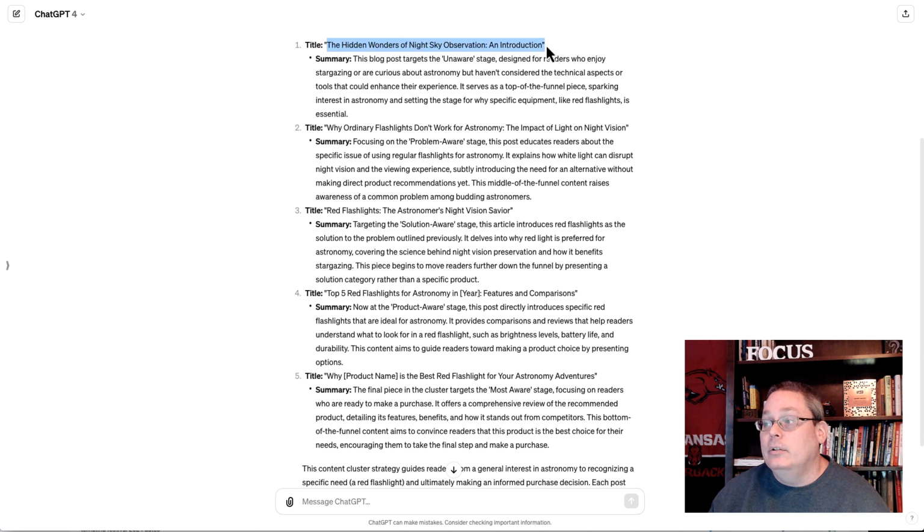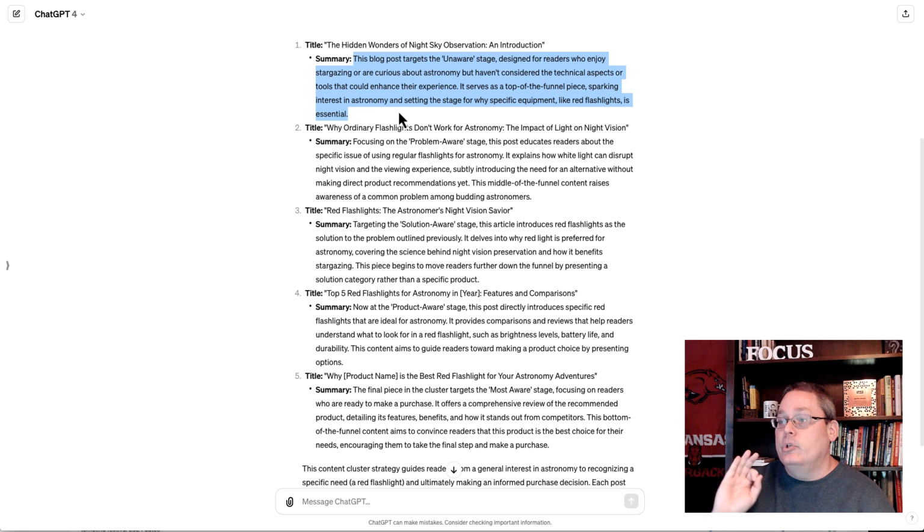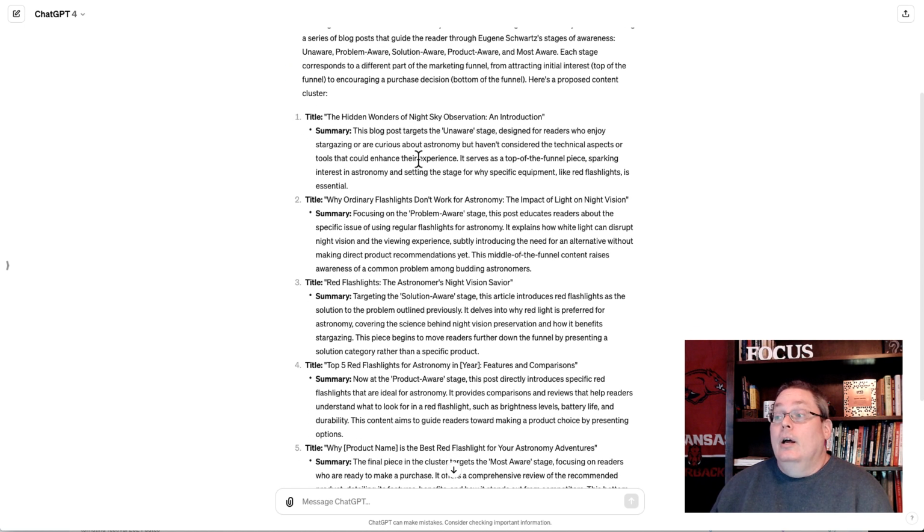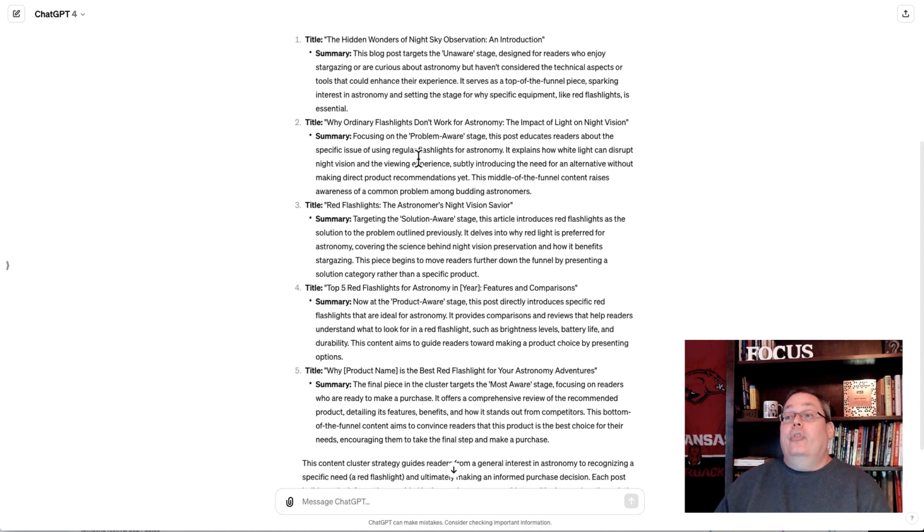The first article is The Hidden Wonders of the Night Sky: Observation and Introduction. This blog post targets the unaware stage, designed for readers who enjoy stargazing or are curious about astronomy, but haven't considered the technical aspects or the tools that could enhance their experience. So they don't know, and they're not searching for best red light or best red flashlight for astronomy. They're just looking at the big picture. They're looking at the things that they want to know, that they're interested in about observing the night sky.